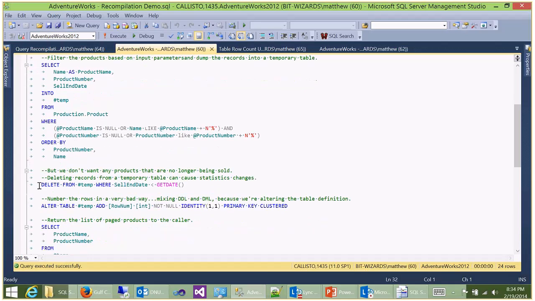Because if you do stuff like this, where you delete records from a temp table, you're just causing more I/O. Why would you want to dump records into the temp table and then delete them later on for filtering? You want to do your filtering here in your where clause, right? This is where I'm doing my filtering for the other two.